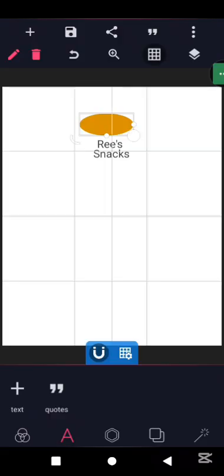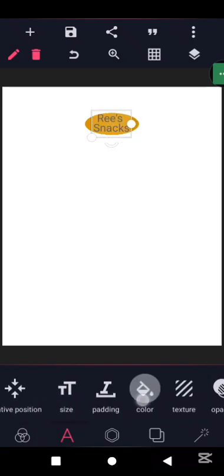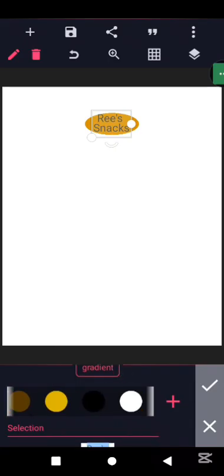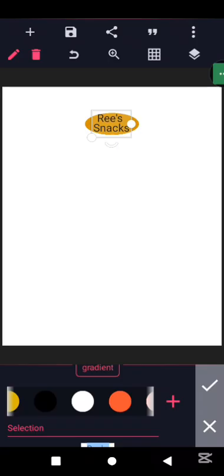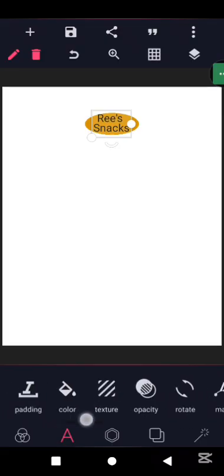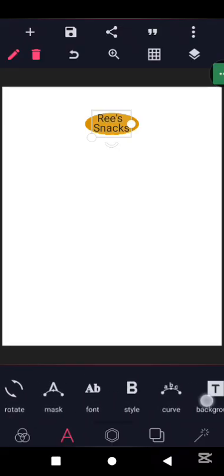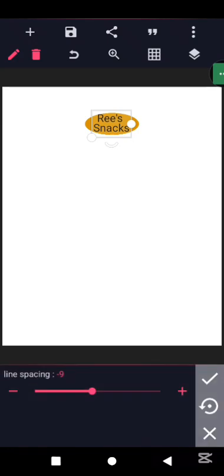I'm reducing the size a little, so don't forget to centralize your work so it will be perfect. Then we're changing this color to black color. I'm changing it to black color. Looking for the line space to further reduce the line.